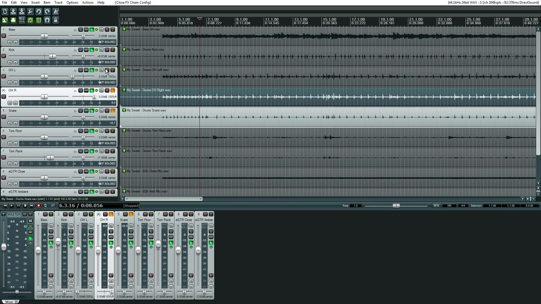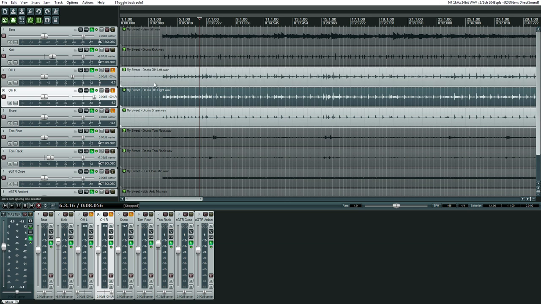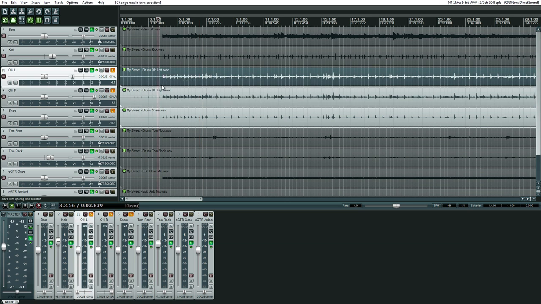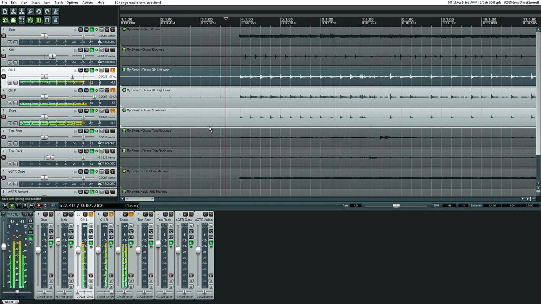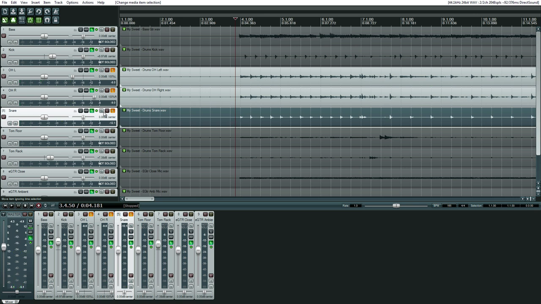Now, let's listen to the difference. I'm going to enable the overhead left microphone. All right, now listen to the low end when I move this back to where it was. And I'll undo this, and now it'll be moved back to the fixed position.